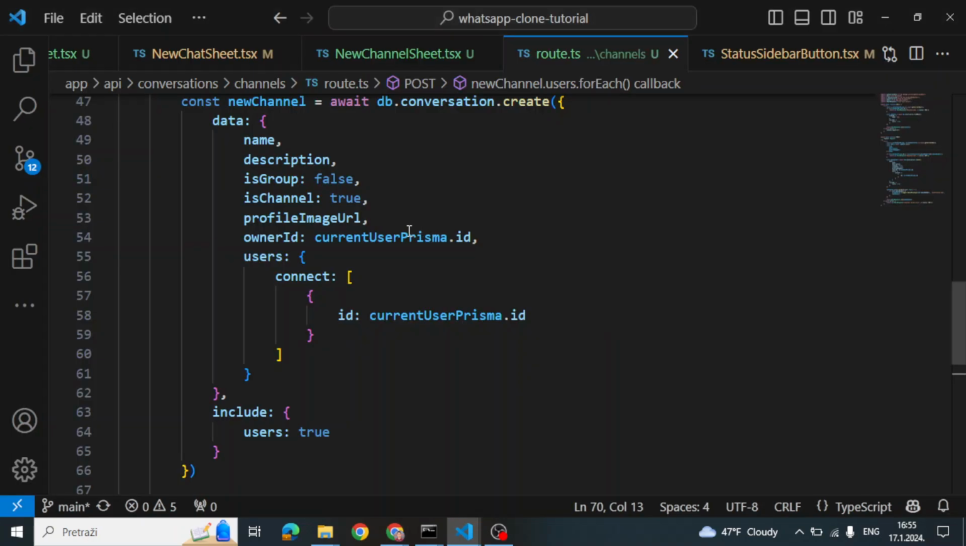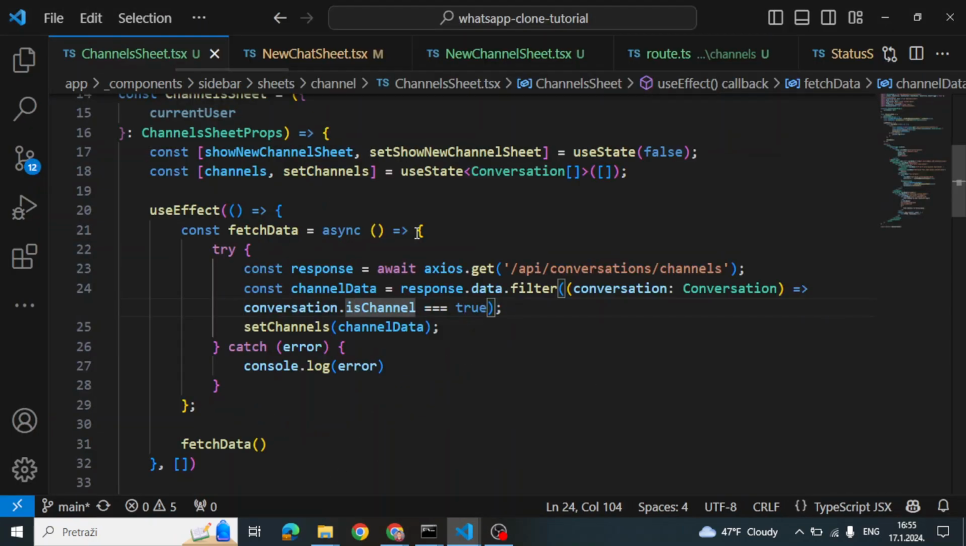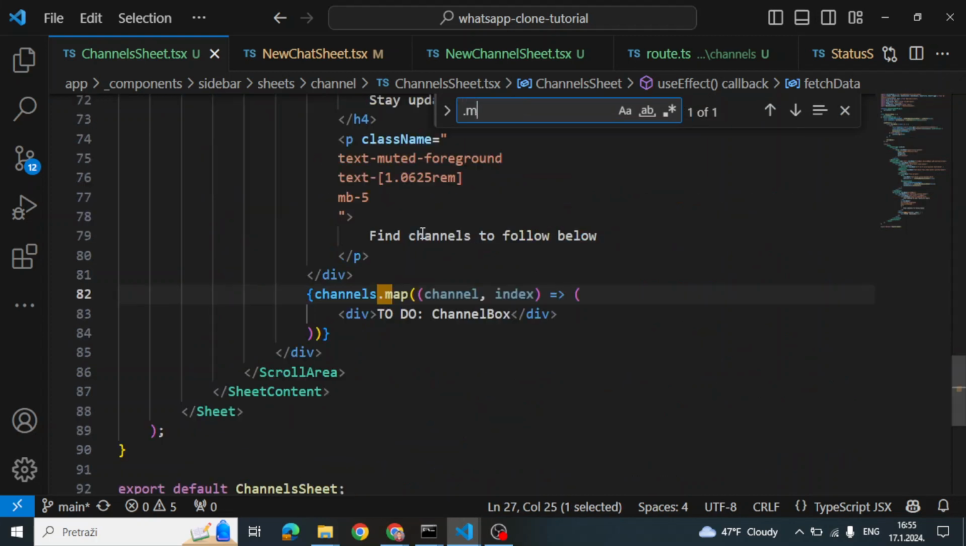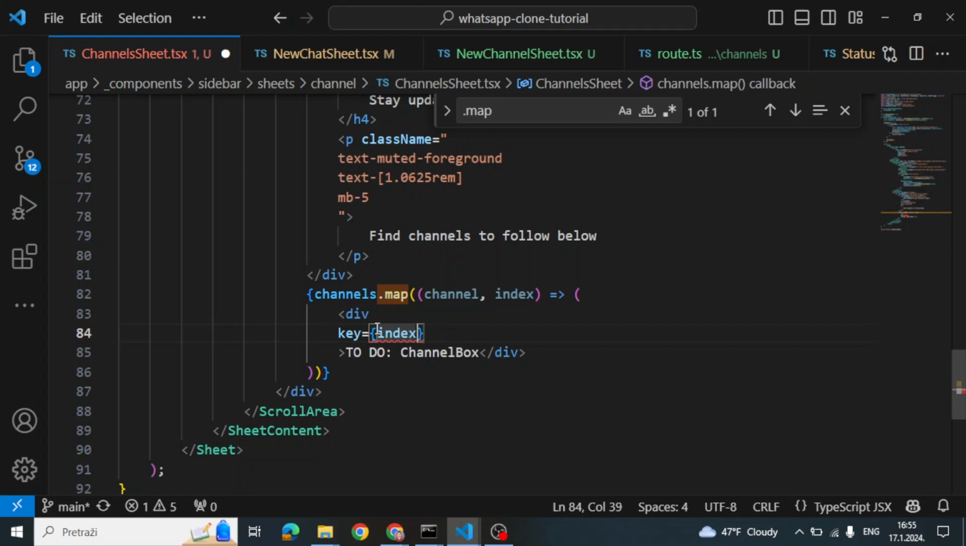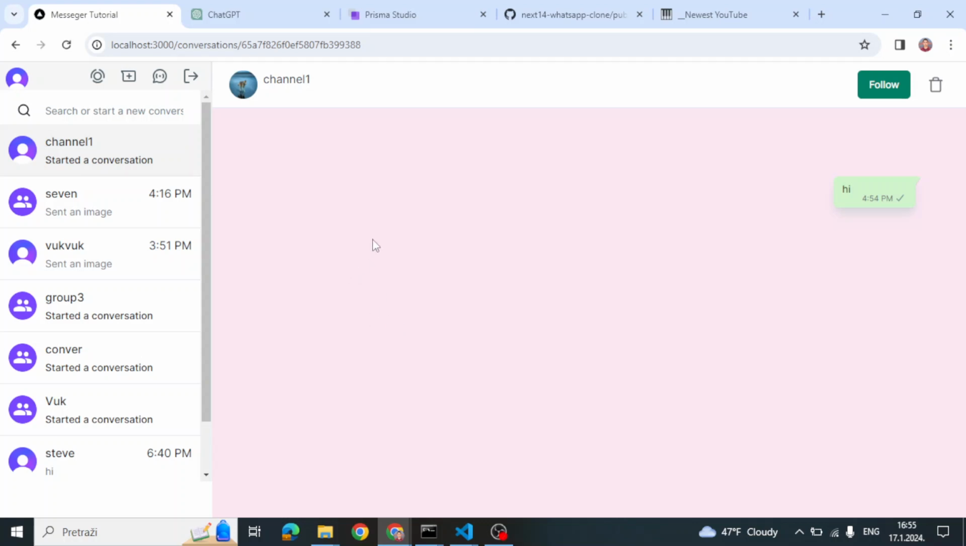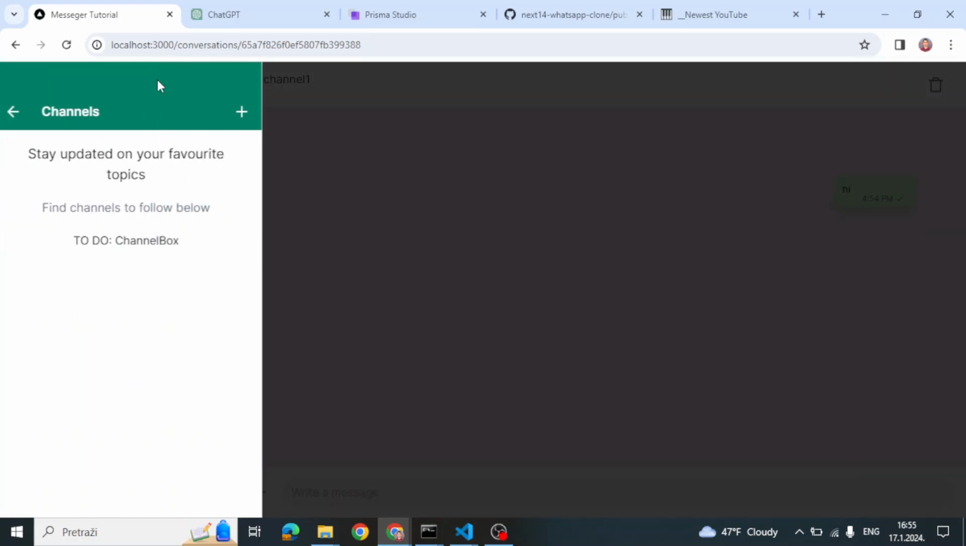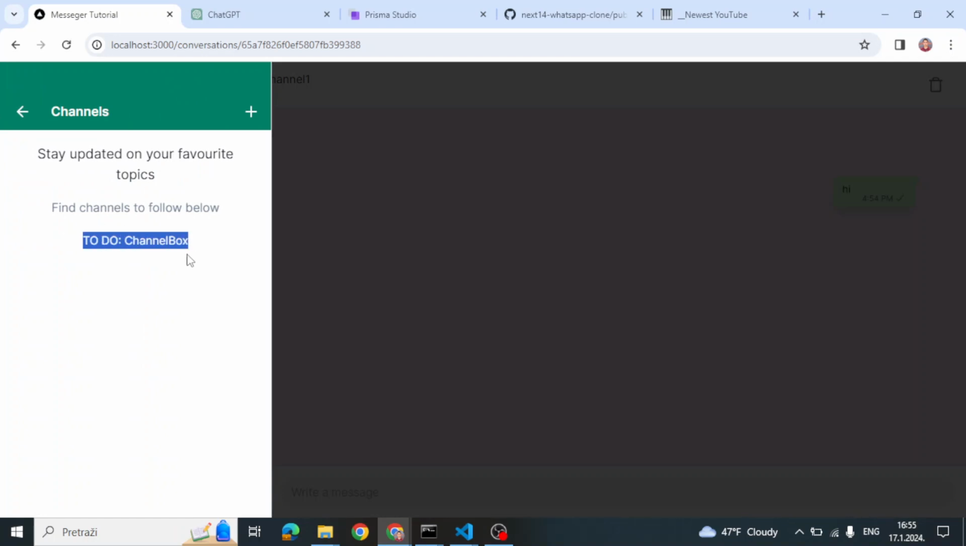So channel sheet, so let's go to our channels sheet, and where I say, I think, .map, yeah, like this, we want to pass into this div, we want to pass in key, and I'm just going to pass in index. So always passing keys when you have .map. And now, since there is one channel, okay, we already see, if we go here, there is to-do channel box, but there is one channel. So if I make a new channel, there will be another to-do channel box. So let's now create these channel boxes to display our channels. And here will be the list of all channels that you are either following and not following, and you will be able to explore them here and follow them here.